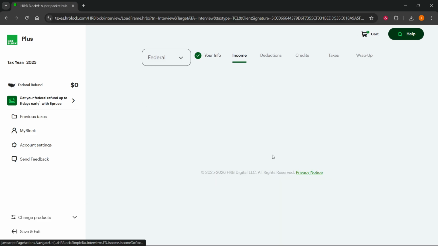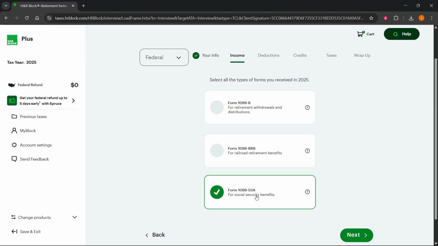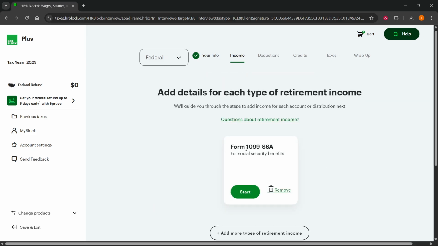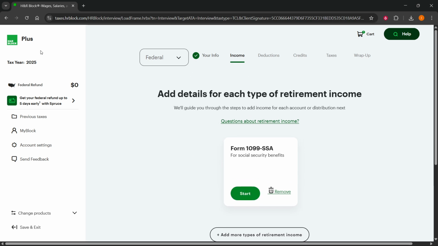You can then go ahead and add your account, and as you can see here, this is the form 1099 SSA down at the bottom. You could go and click on it and click on next, and then from here you can just start this form and start filling it out. And of course, as usual, H&R Block is going to guide you all the way through it to do that for yourself. So that's how to do it.